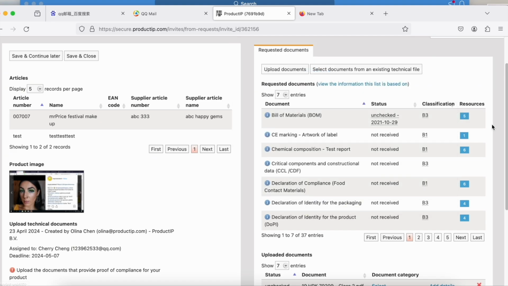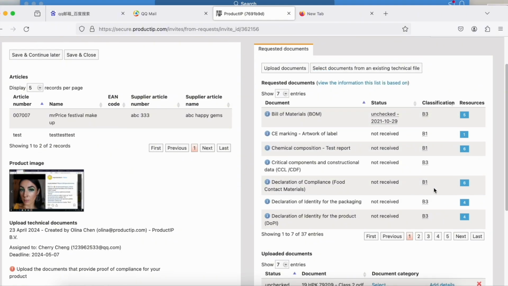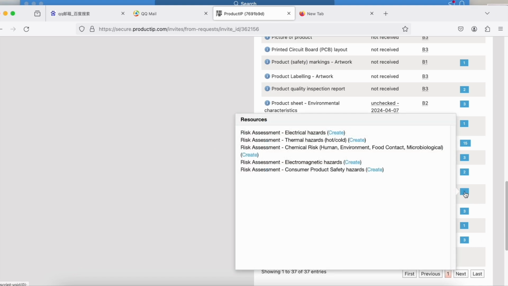At the end, there is a blue Resources icon with a number on it, which is the number of resources available for download or for generating a form. Amongst requested documents, there are some risk assessment forms, which can be generated online. If you click on Create, a form is automatically created. If we answer the questions step by step, a completed form is automatically generated.